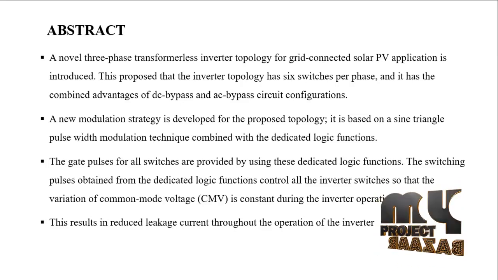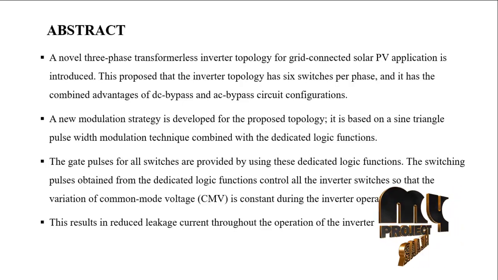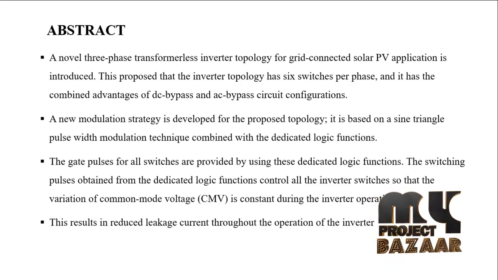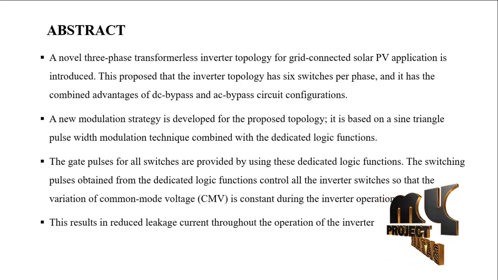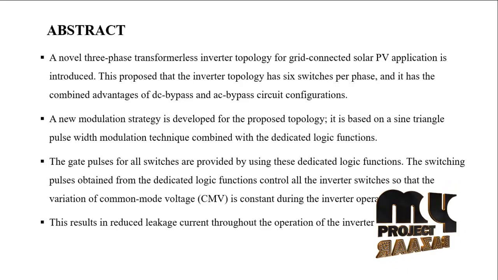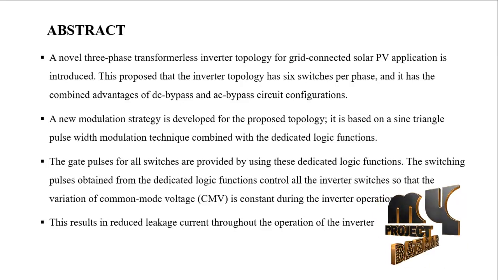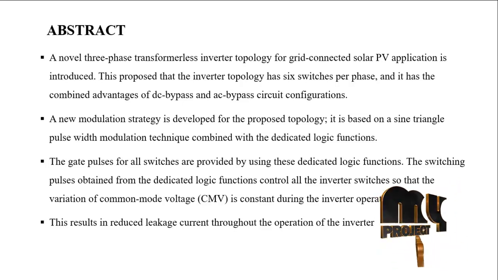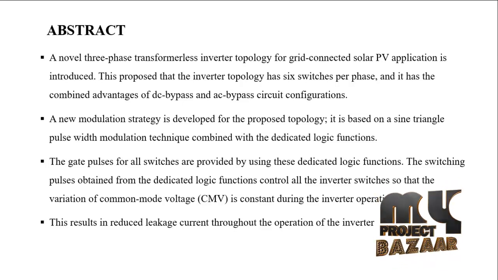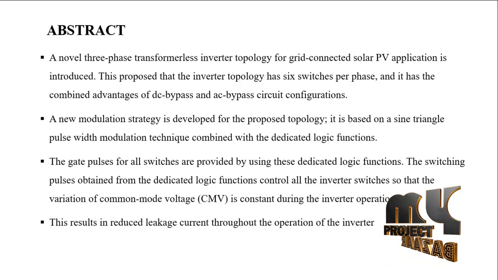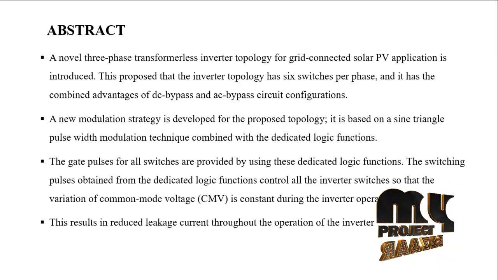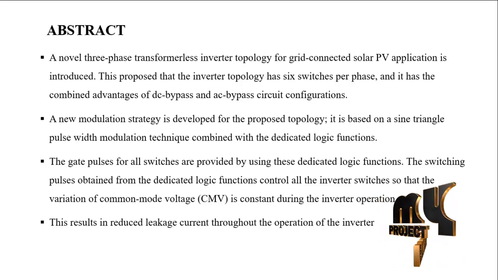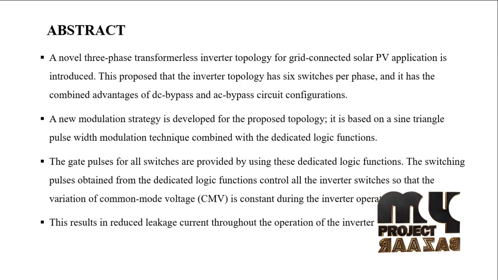A new modulation strategy is developed for the proposed topology. The sine-triangle pulse width modulation (PWM) technique is combined with logic functions. The gate pulses for all switches are provided using dedicated logic functions. The switching pulses obtained from that dedicated logic function control all the inverter switches so that the variation of the common mode voltage (CMV) is constant during inverter operation. As a result, the leakage current is reduced throughout the operation of the inverter in the PV panel.